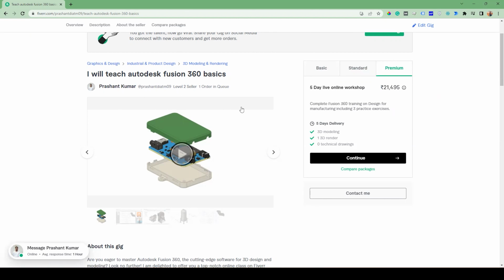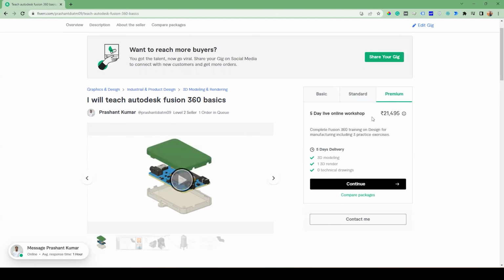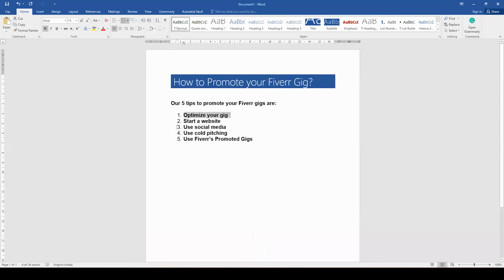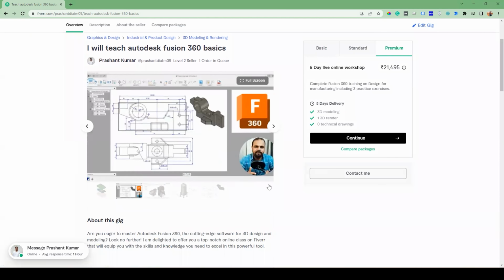So this gig just got sold. Here you can see I have one order already in progress, and it has been sold for the premium package. The moment I finish the 5-day workshop, the client will release the payment and I will receive the money. So I was talking about how to optimize your gig. Here you can see right now in my gig, this is my cover photo, which clearly shows that I will be teaching Autodesk Fusion 360.